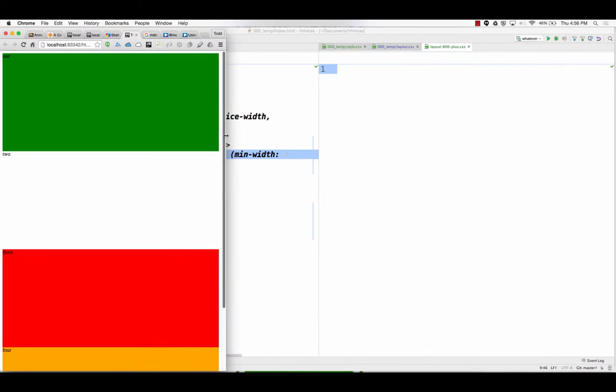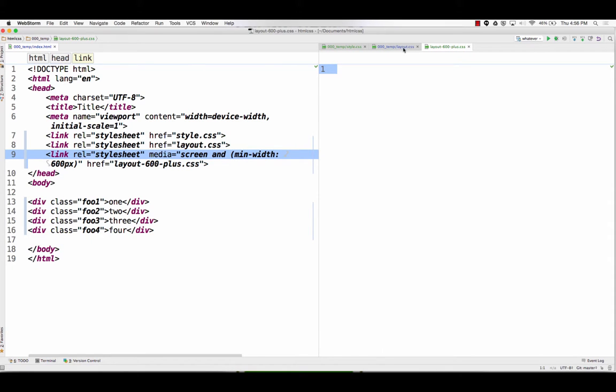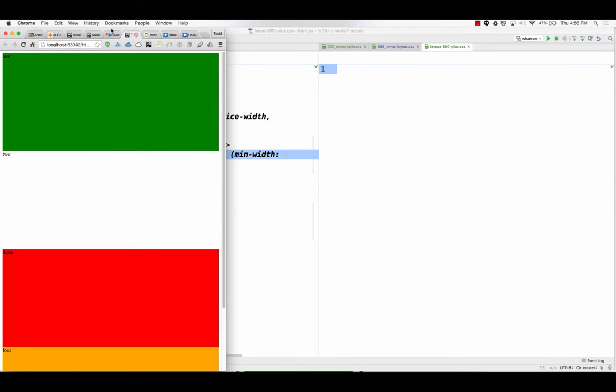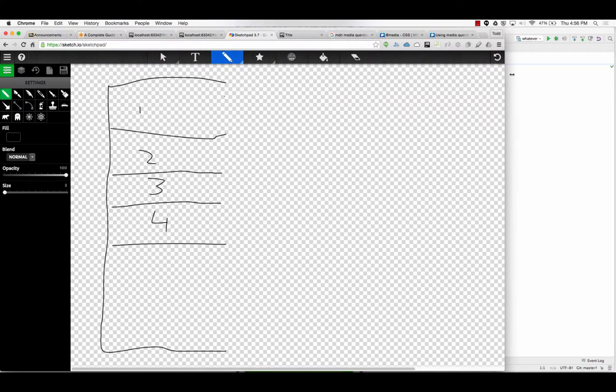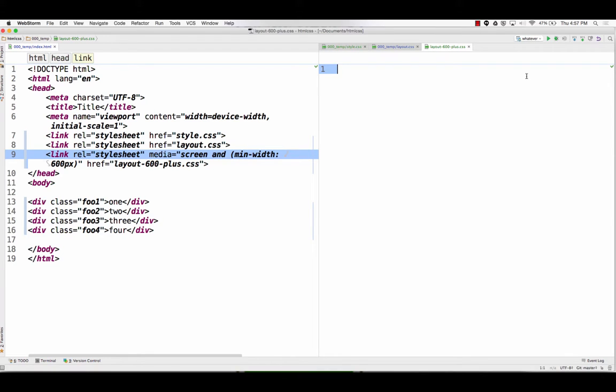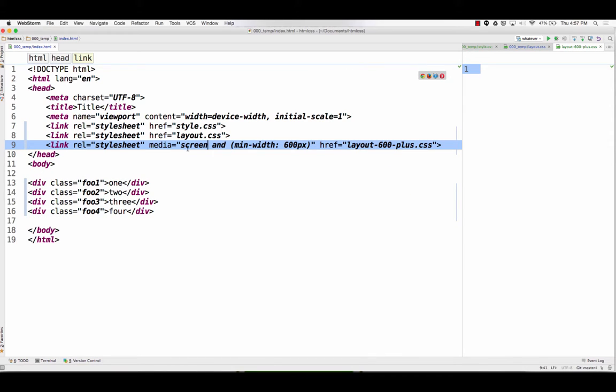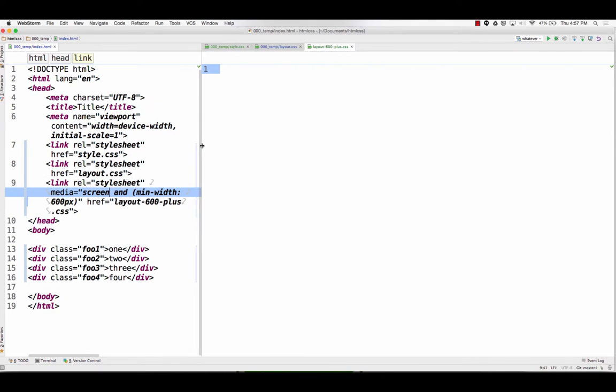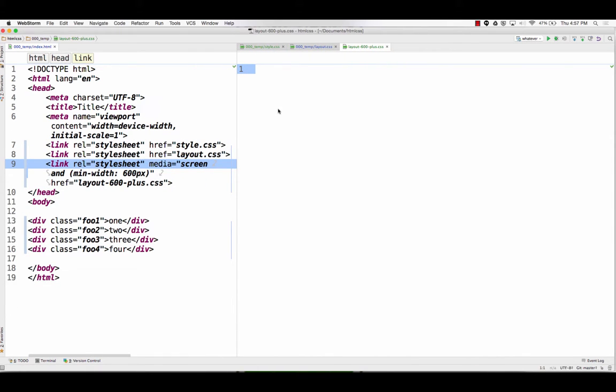But I haven't done anything different at 600. So at 600, what I want to have done, I want it to look like this. Give us a quotation. After screen. After where? Screen. Right here? Yeah. Like that? I think so. That whole line goes like that. Screen and min width 600 pixels. But very observant. Good possibility that that could have been the case. So now we've got 600 plus.